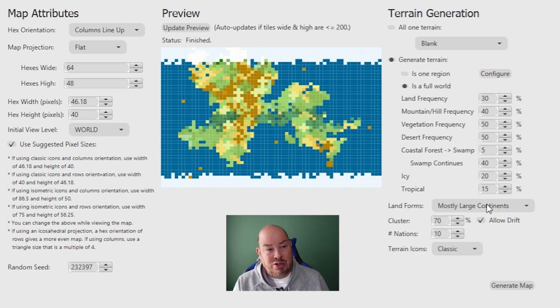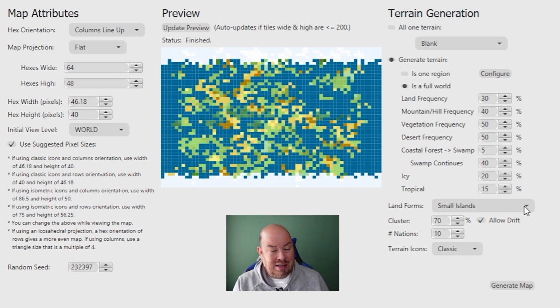You also notice here you have this control over landforms. I don't remember this being here before, but maybe it's just because of the preview that I found that whoa, Small Islands gives you a lot of goofy stuff. I found that being able to preview it while tweaking these numbers or these types of generators allows you to really customize what you're going to get without having to go through a lot of generate a map, then throw it away, generate a map, then throw it away.